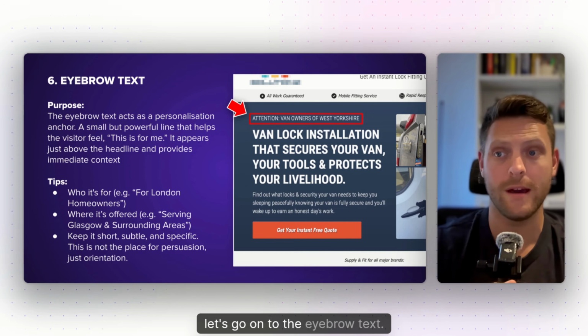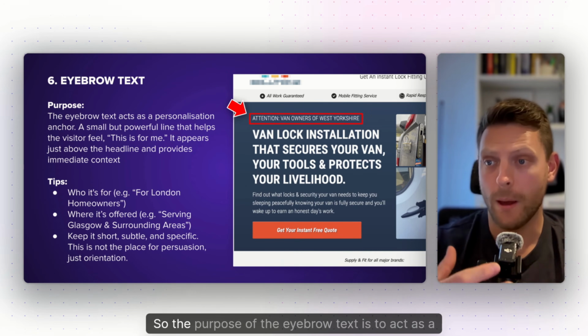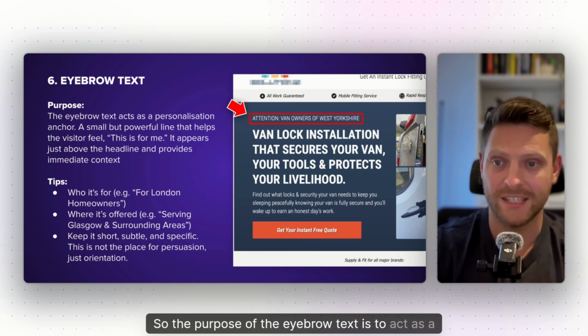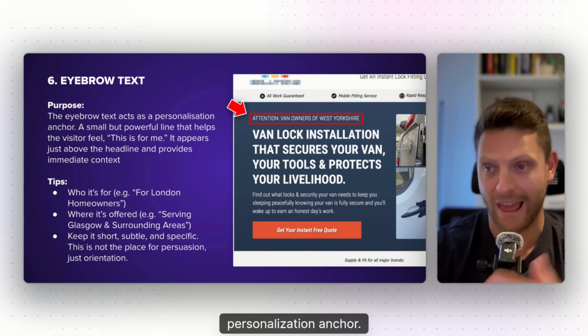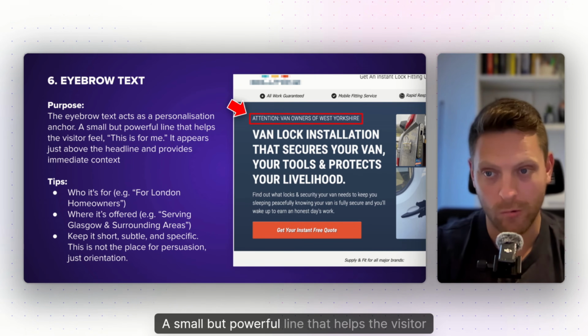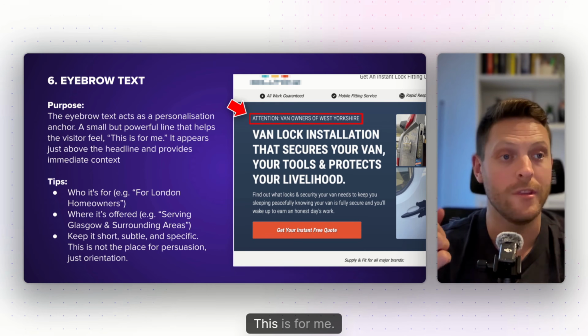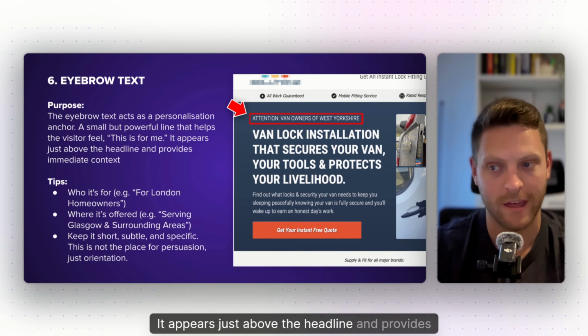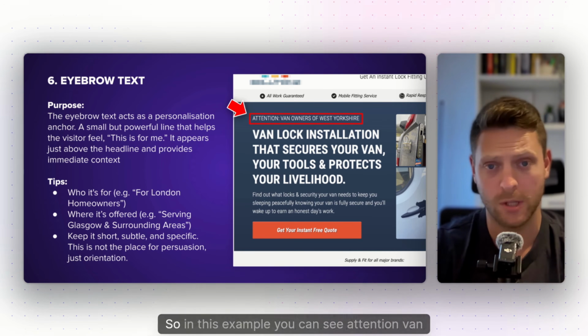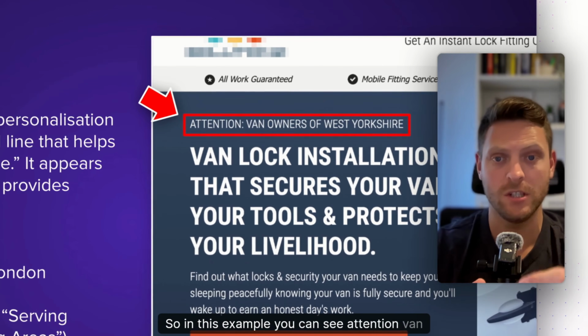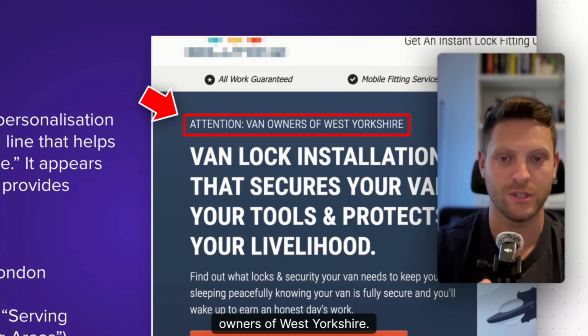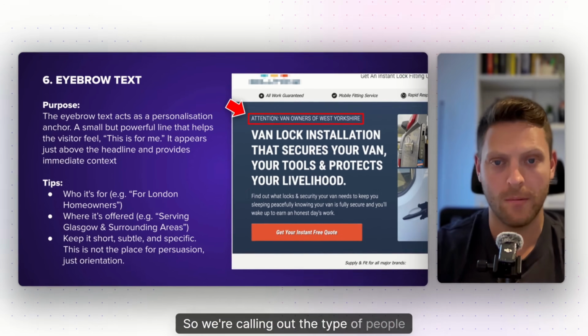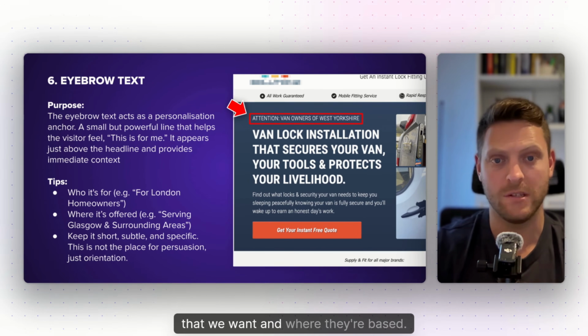Okay, let's go on to the eyebrow text. So the purpose of the eyebrow text is to act as a personalization anchor, a small but powerful line that helps the visitor feel this is for me. It appears just above the headline and provides immediate context. So in this example, you can see, attention van owners of West Yorkshire. So we're calling out the type of people that we want and where they're based.